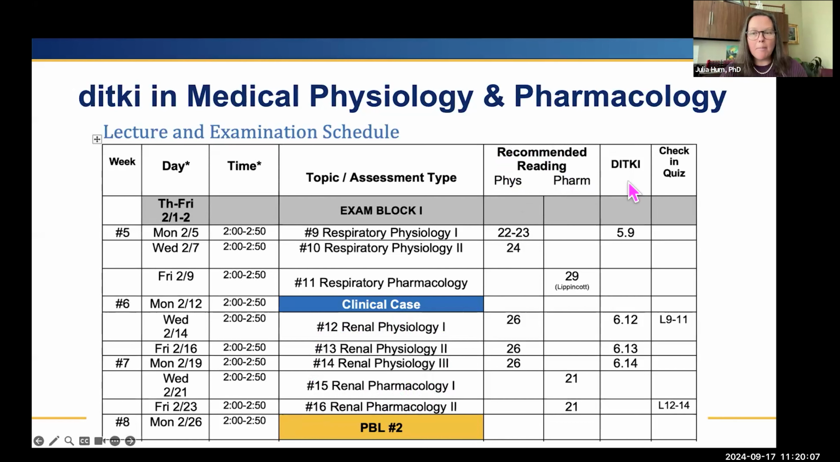And we've come up with a numbering system. So what this means, Draw It to Know It 5.9 simply means for respiratory physiology, they have a module that's week 5, lecture 9, which is where we get the 5.9 from. And they know if they go to that Canvas page, there's going to be a link to that respiratory physiology custom module. So let's skip down here to our topic today of renal physiology.